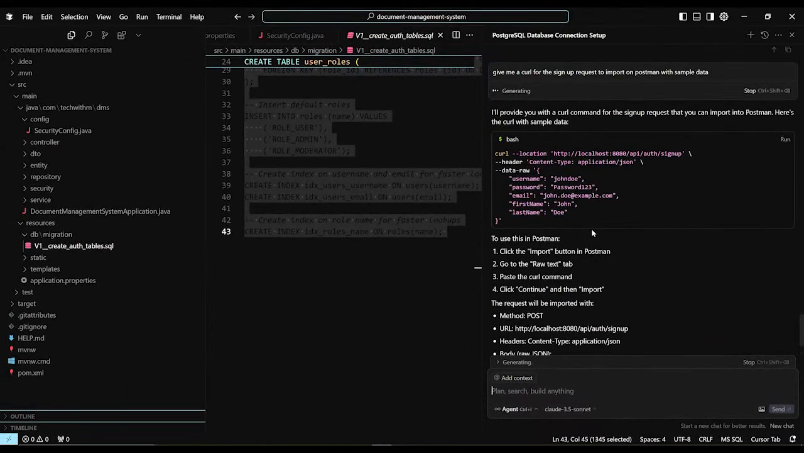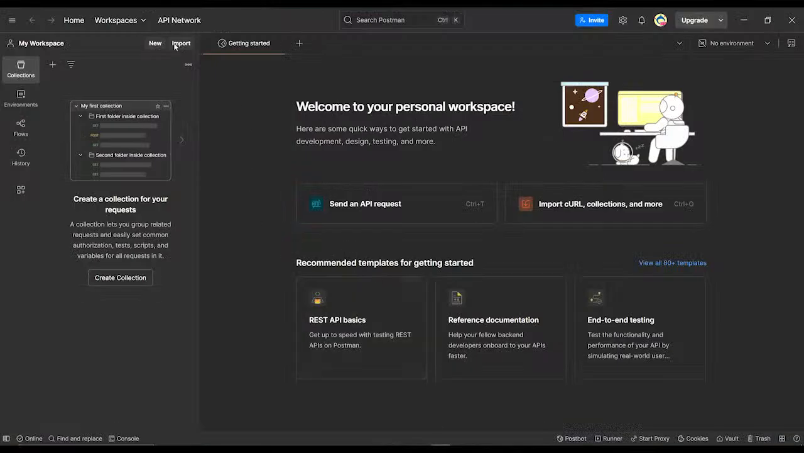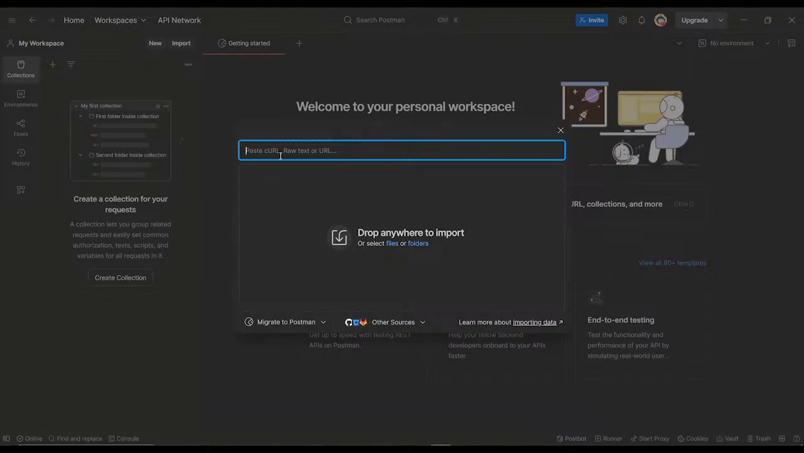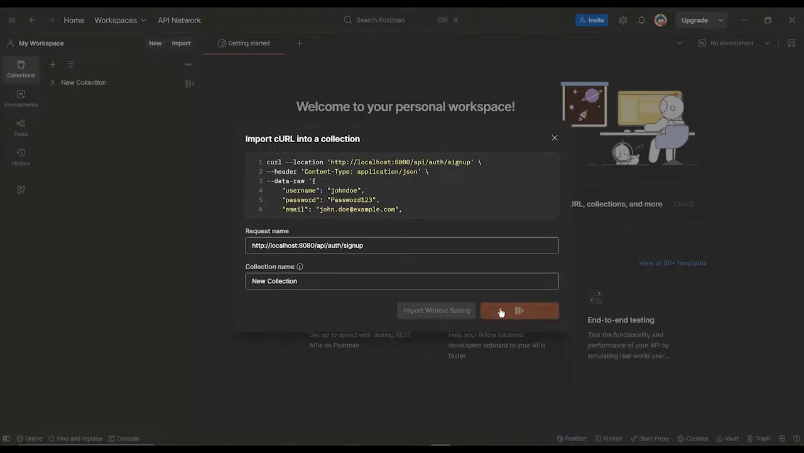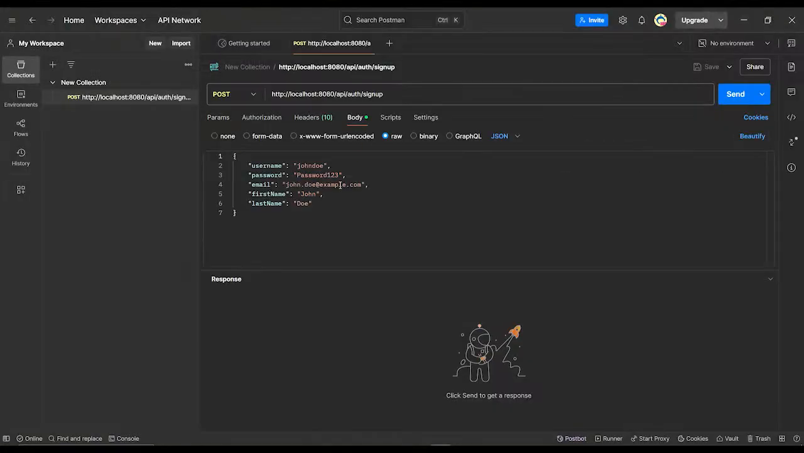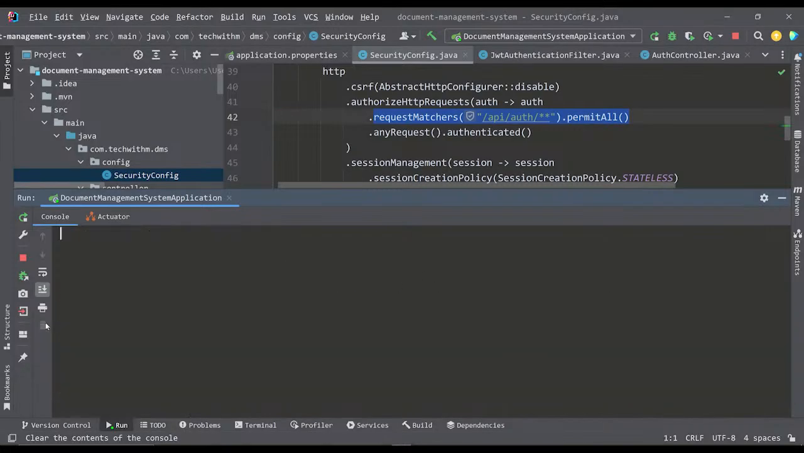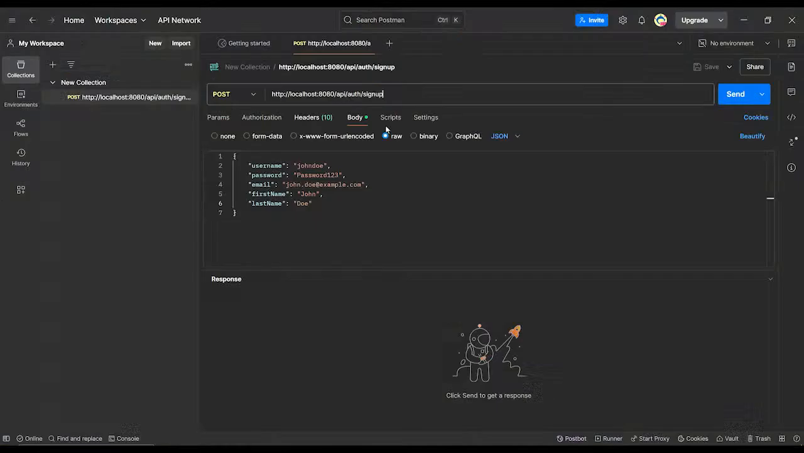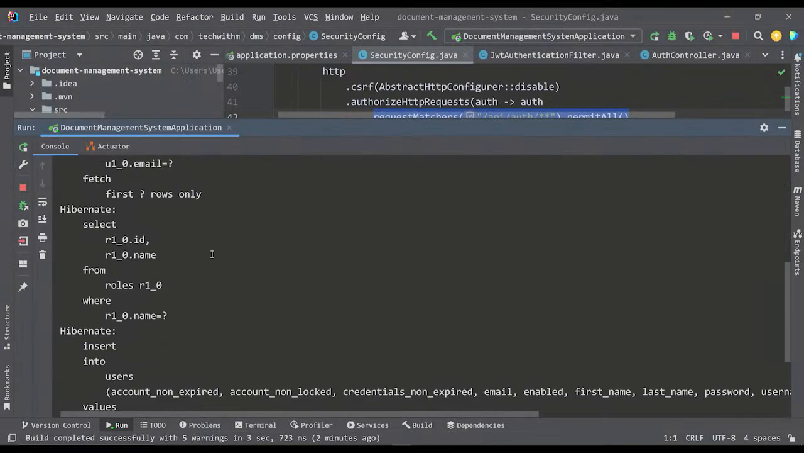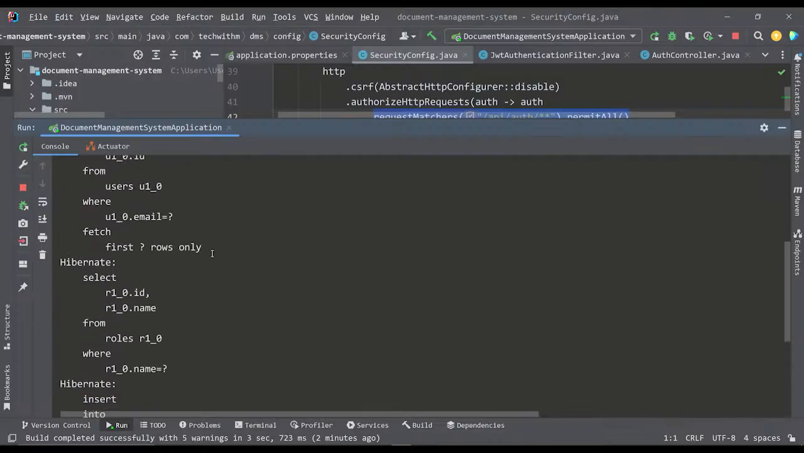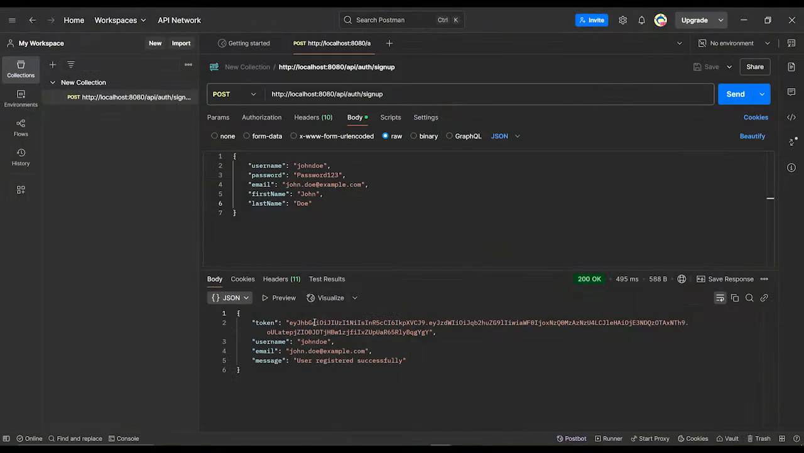So it is giving me a curl to import on Postman. I'm copying this, going to Postman, clicking on import and pasting it here, import into collection. And I can see that it is imported with some sample data which Cursor has given. And the port is localhost 8080 Auth API. Since the server is running, let's clear it up and send a request for the first time. Awesome. It successfully created the user and returned a JWT token.